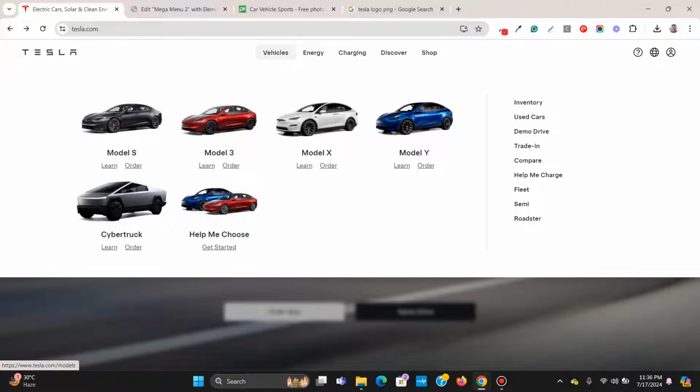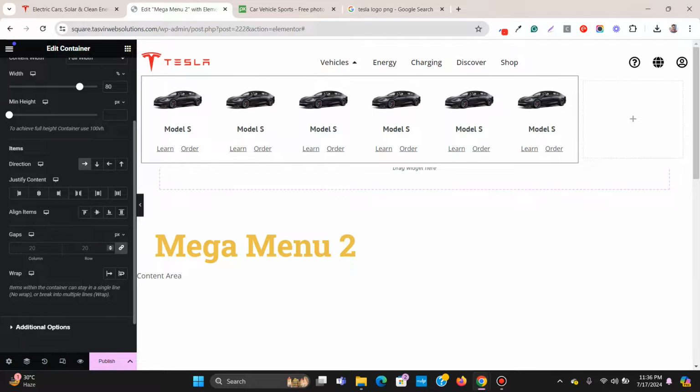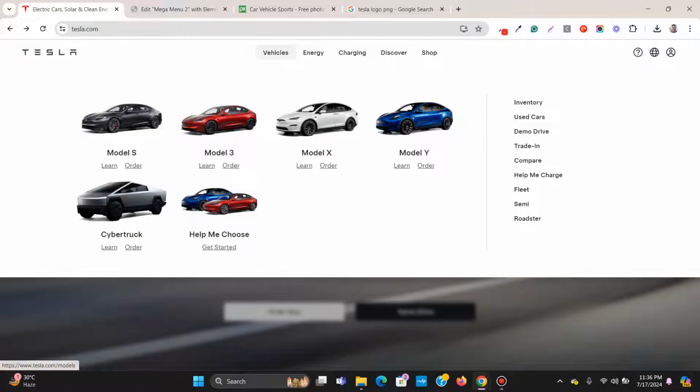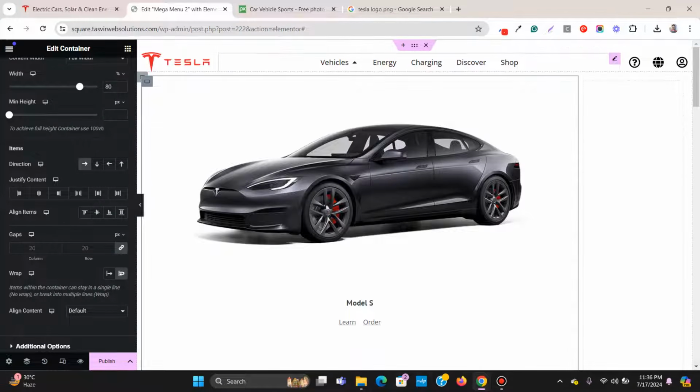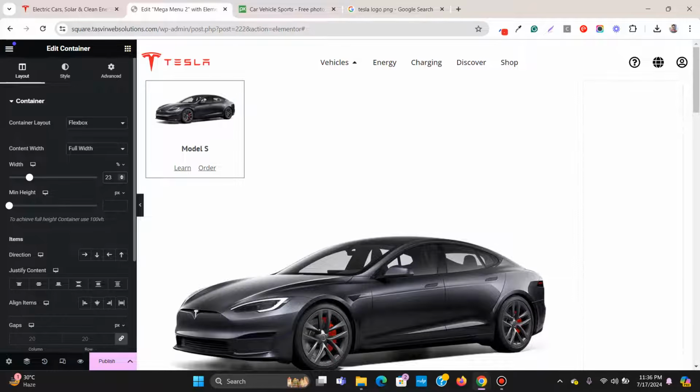Okay, 4 cars together. So to fix that issue, on this container over here, we need to turn on this wrap option. Okay, and 4 means it's around 25% each. But we're going to make sure that it is a bit less than 25, such as 23, so that it compensates for the margins and paddings within the elements. So for this container, we're going to set width to 23%.